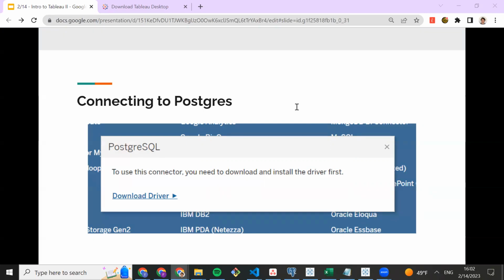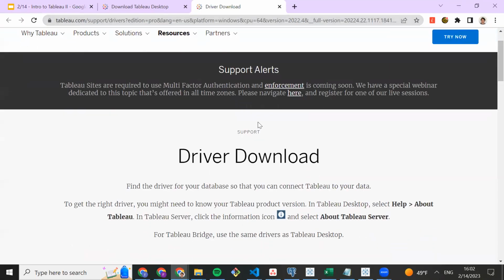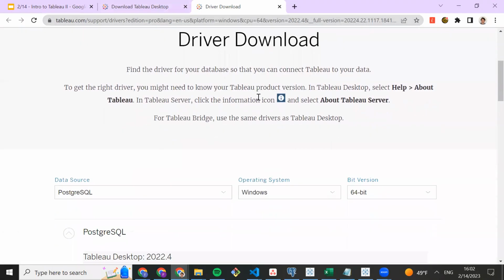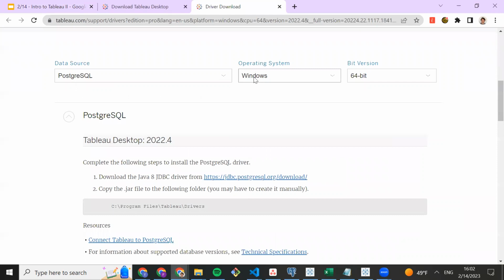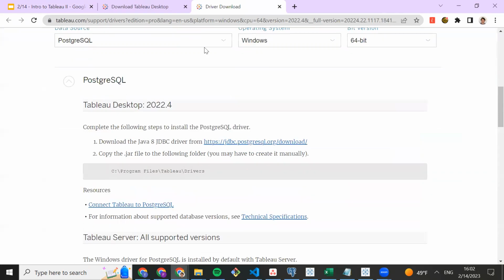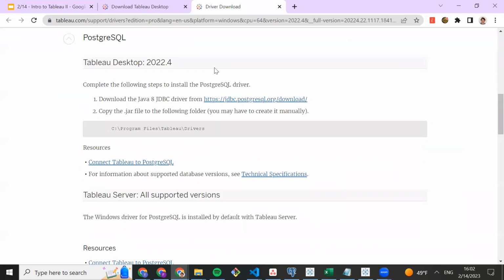However, we should be able to navigate to the following page called Driver Download. So as you can see, by default, we have PostgreSQL populated for us. It actually detects my operating system as Windows 64. It should automatically detect your operating system as well. But anyways, the instructions are quite straightforward. You're going to visit the following website.